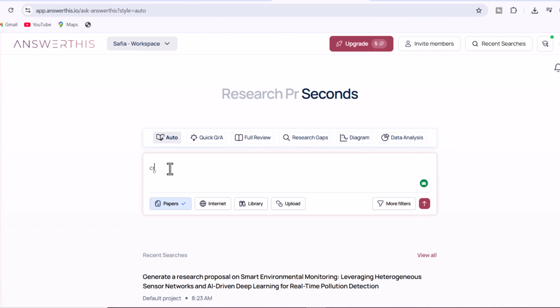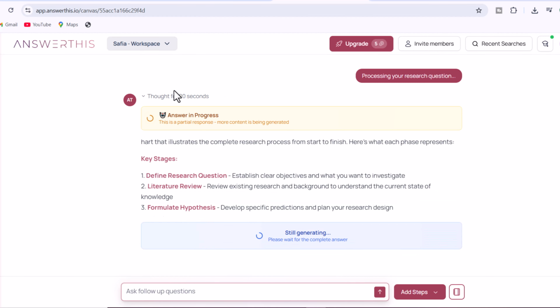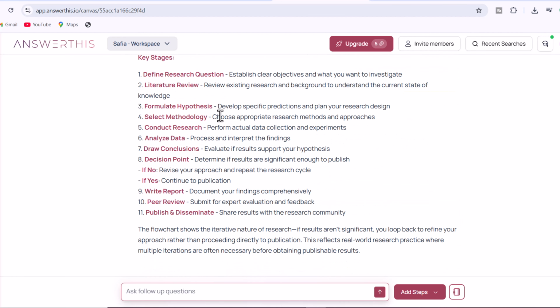For today's demo, I'll ask AnswerThis to generate a detailed flowchart explaining the research process. This platform is ideal for this task because it is specifically designed for academic research. Other AI tools may not produce accurate or scholarly outputs, but AnswerThis is built for research needs, so always use AnswerThis for your research-related work.